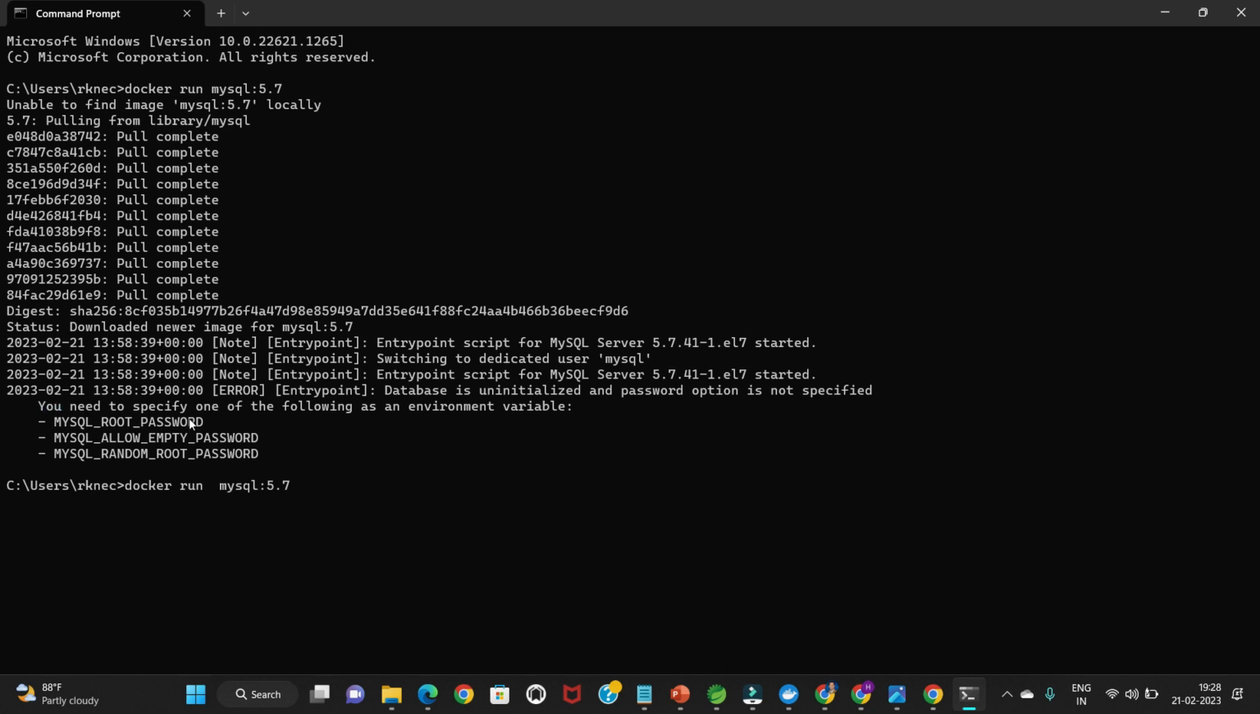MYSQL_ROOT_PASSWORD, with -e, that is the environment variable, equal to password. And here I add the detach mode, -d. I add the -d. -d is the detach mode.